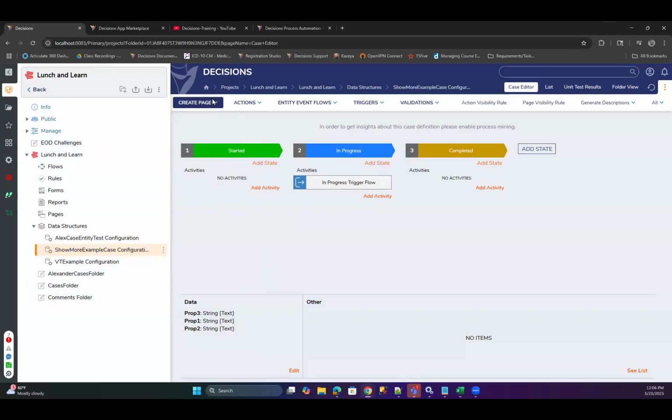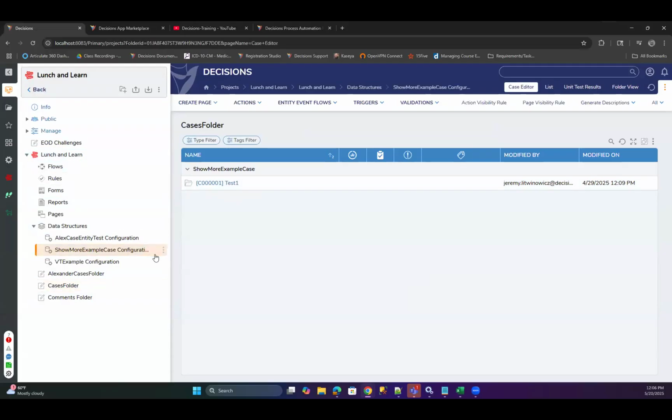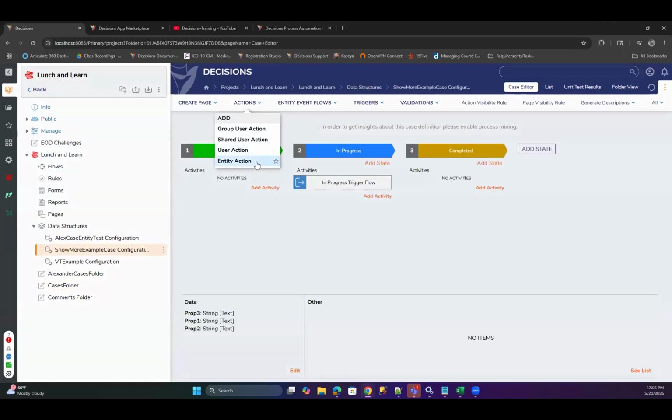So for example, you can set pages so that you'll have a default page that would appear on every single case entity folder. So if you have a folder with a bunch of case entities in it, you could have that dashboard appear under all of those folders. That's one example.